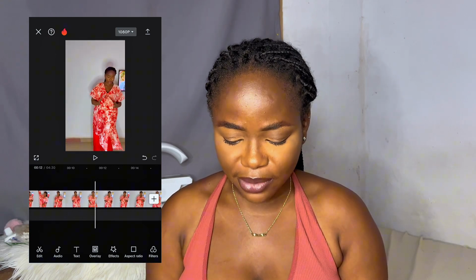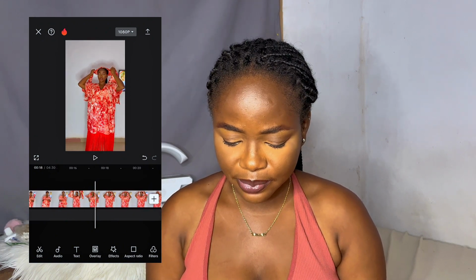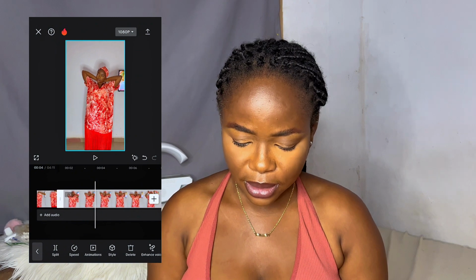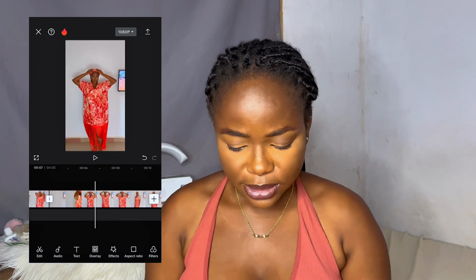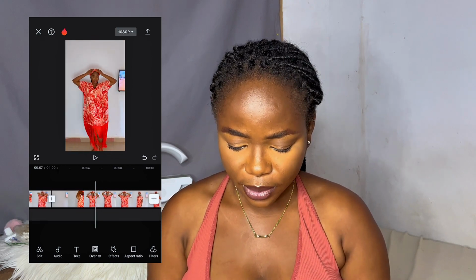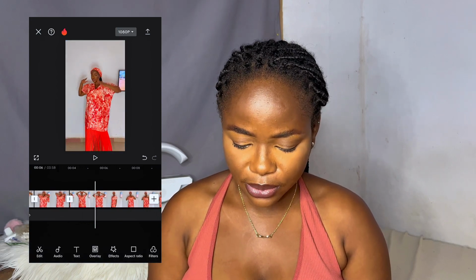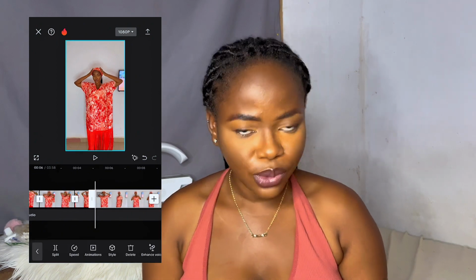I'm going to go to the next one where I'm putting on the scarf. So I think I like this part. So I'll split here, delete the front, split, and then delete the rest. To the next clip, I'm going to start from here, split, delete the front, go forward, and then split again. So it's just like that.